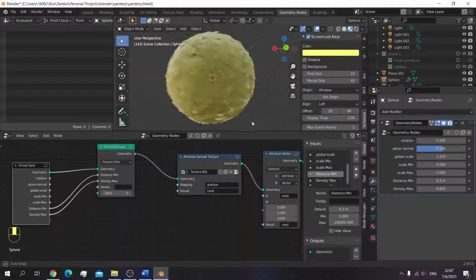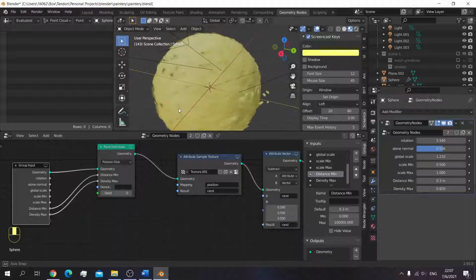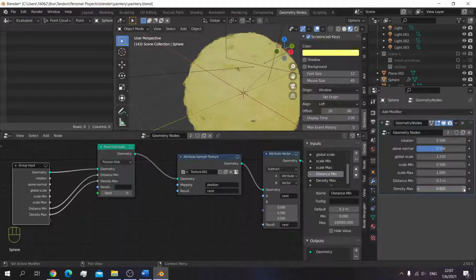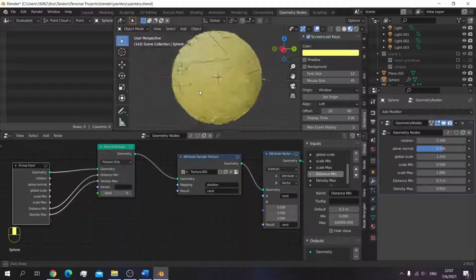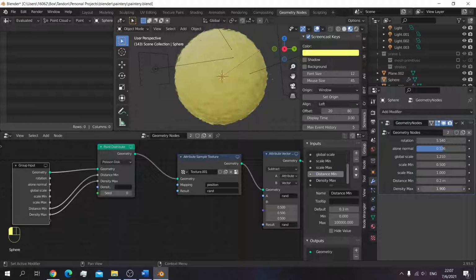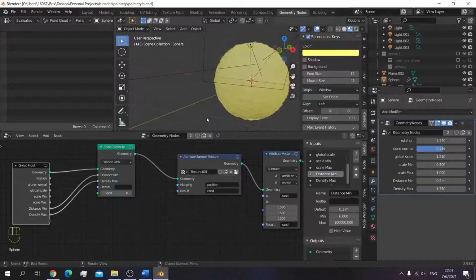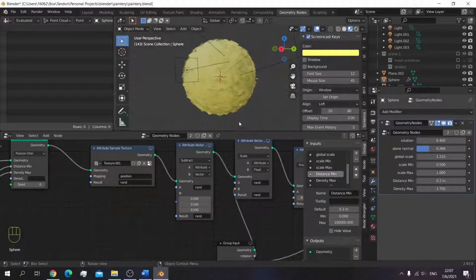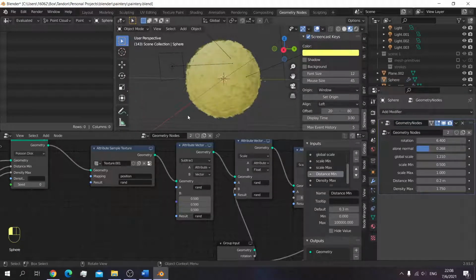So let's increase the density. That looks pretty good. And decrease the distance a bit and fill up the hole. Cool. And add more rotation to it. More fuzzy. Cool. That looks like a cool sphere.